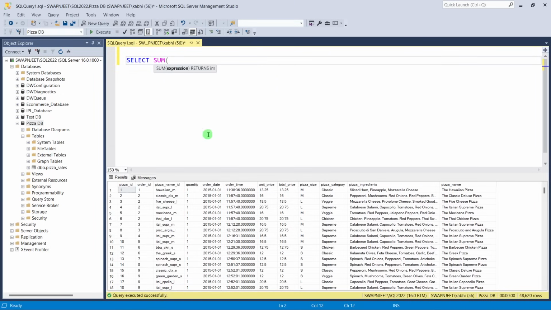You can see this is the total price column which we have over here, so we will be using this particular column to get our total revenue. Sum of total underscore price. Make sure, because it is case sensitive, that whatever column name is there, you use the same column name in your query. And we want to bring it from this particular table. So what is the name of our table? That is pizza underscore sales.